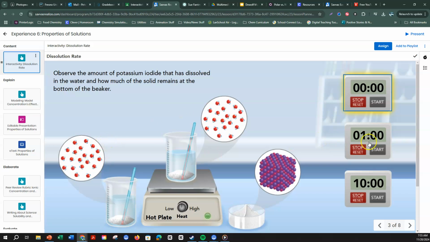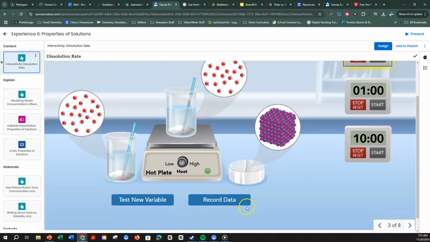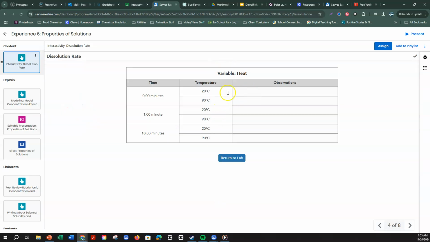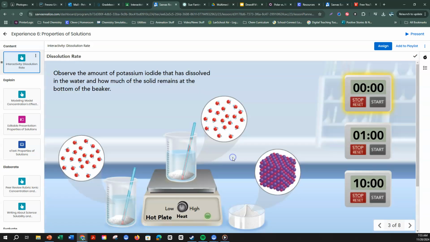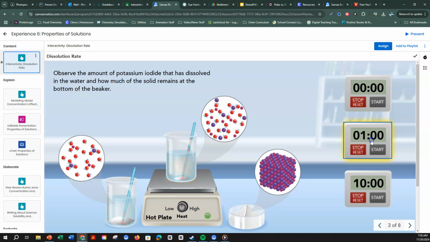So that's at 0, so you're going to make your observations. You would go to record data, and at 0 minutes right here, what do you observe as far as how much material is still in the container? Then we go back to the lab, we click on 1 minute, and now we see the 20 degree water with potassium iodide. You've got some ions that have released, and then here on the hot plate with the 90 degree, you've got more ions that have been released.